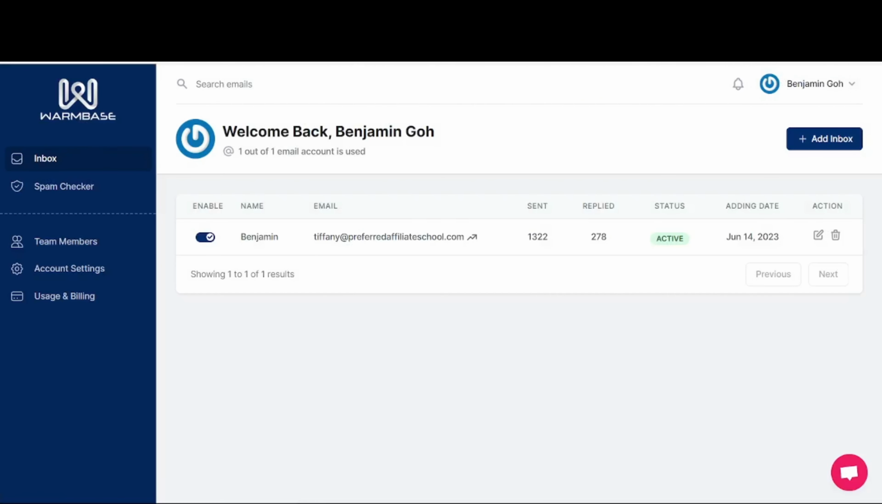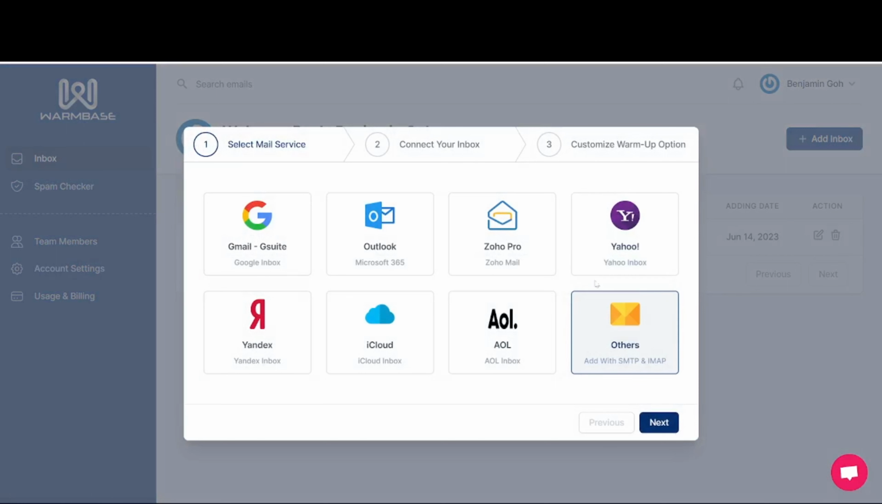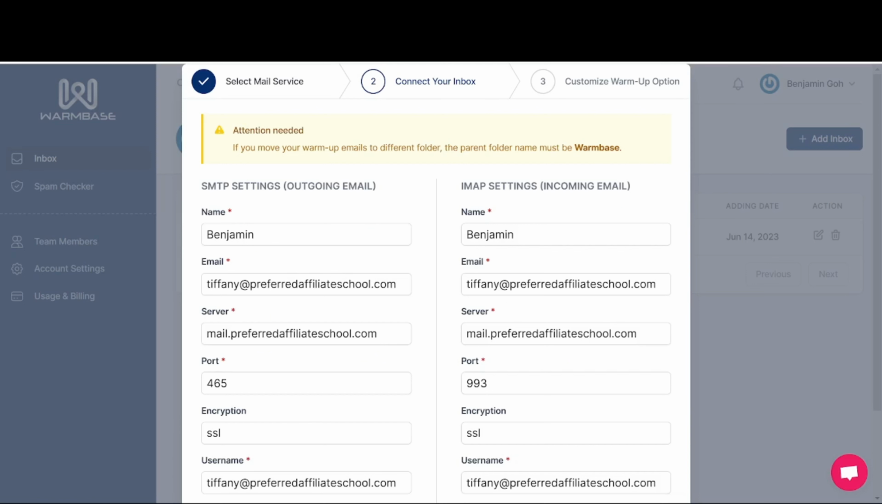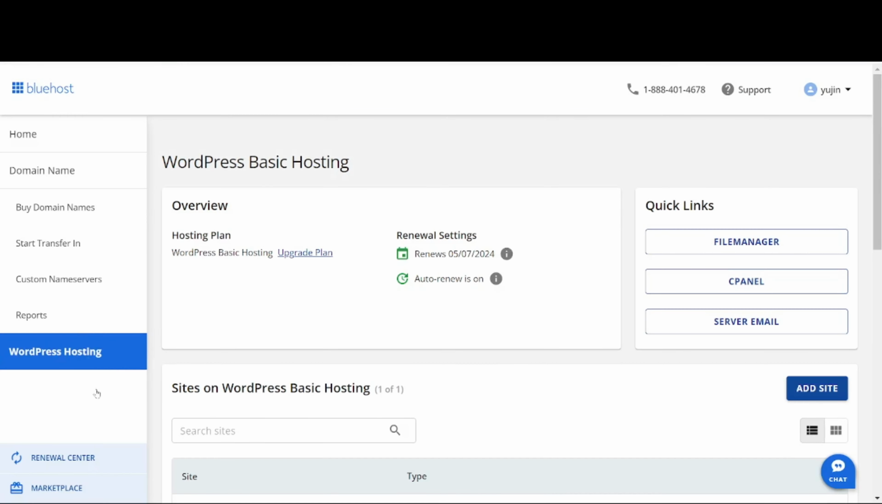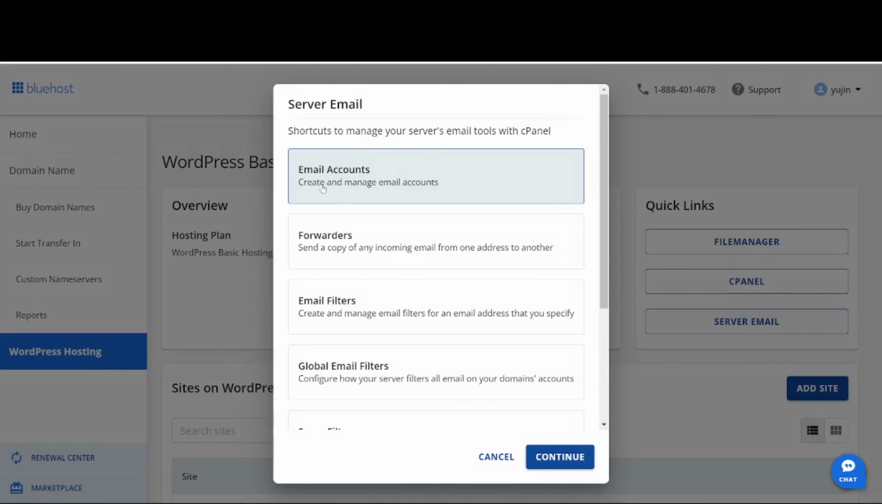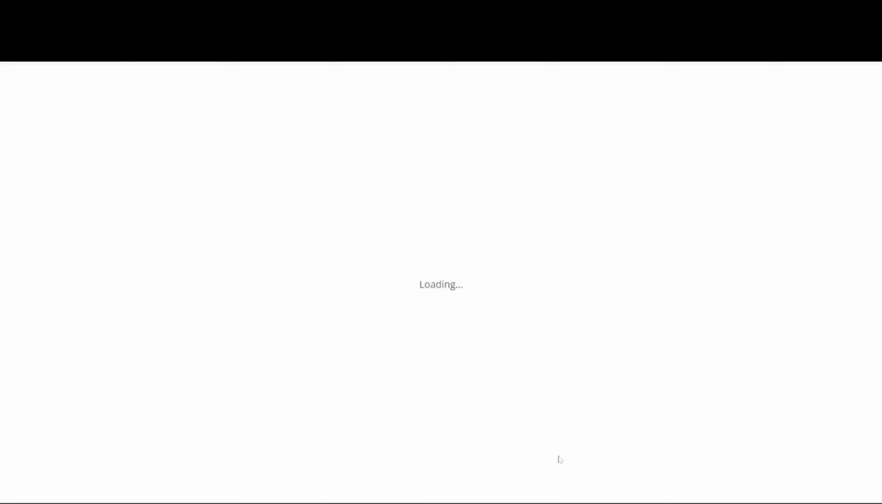When you first sign up an account, you will be brought to this interface. First thing you need to choose is under Others because we're going to add your email address using the SMTP and IMAP method. Click on Next. You will see all these fields which is blank for your case. So under Name, put in your own name, email address, the server details you can get again from Bluehost. First thing first, proceed to WordPress hosting. Click on Server Email. Click on Continue. And you'll be brought to the cPanel of all the emails.